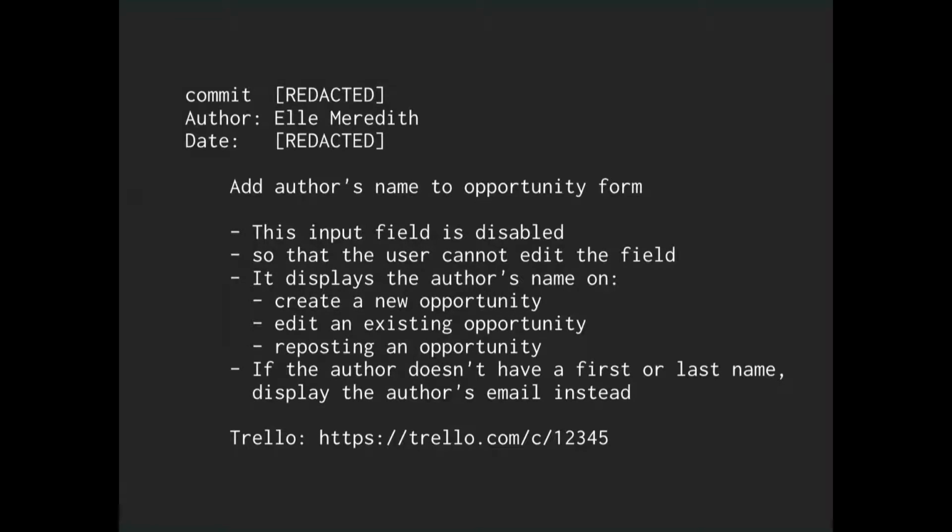To make this more concrete, here's an example of a commit message from a project that I'm currently working on. You can see that we have a one-line title, we have a link to a Trello card, and we can see an explanation of what was done and why.